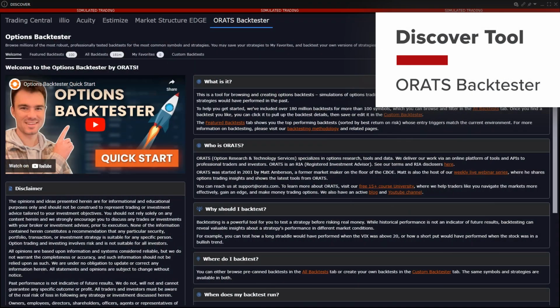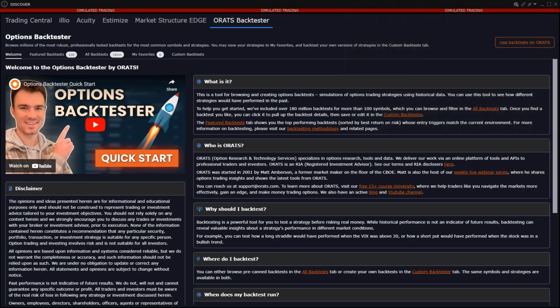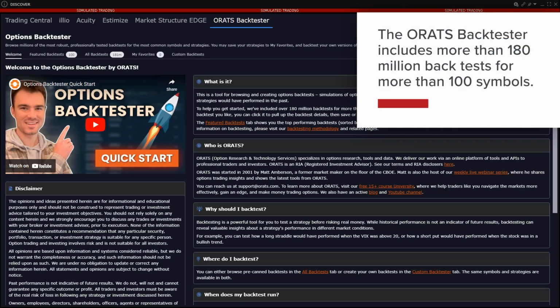Investors can use the Interactive Brokers Discover tool to access the ORATS Backtester to browse and create simulations of option trading styles using historical data. The ORATS Backtester includes more than 180 million backtests for more than 100 symbols.